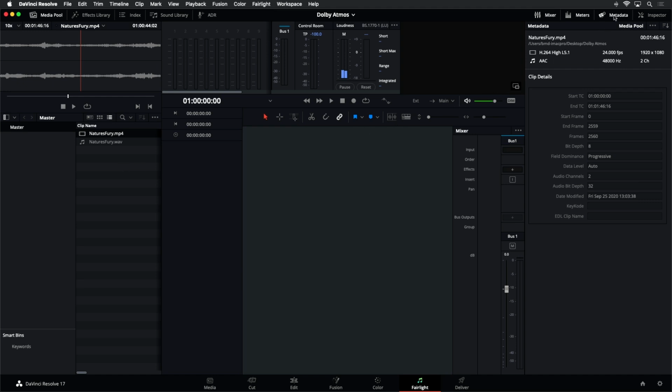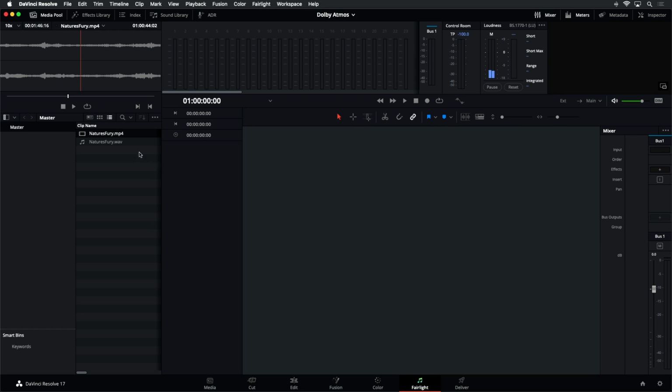I'm going to go ahead and hide that metadata now. And what I'd like to do first is just bring over the video clip. Now, I don't even have a timeline yet, and one of the things you can do in the Fairlight page is you can actually just drag and drop a clip right into that empty space where there would be a timeline, and it will create it for you and match the media that you're bringing in.